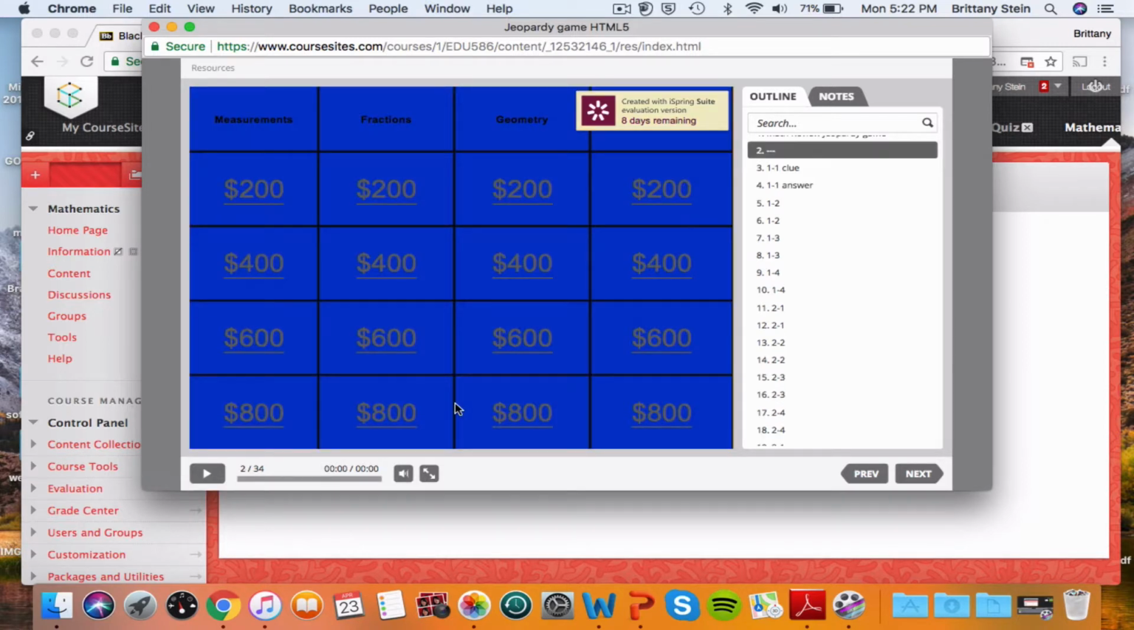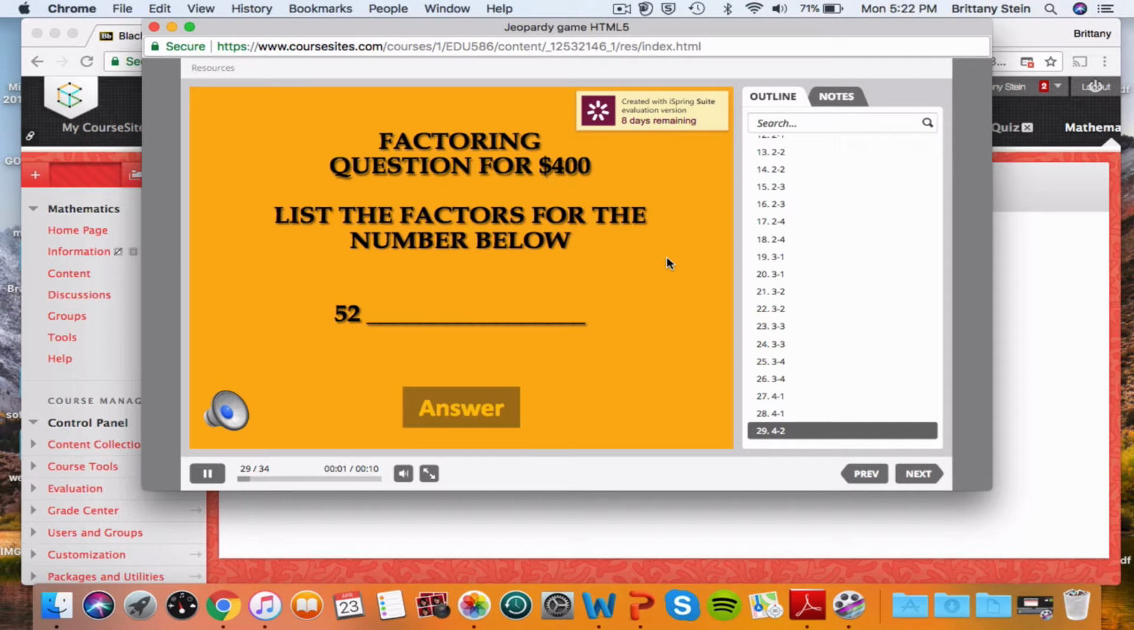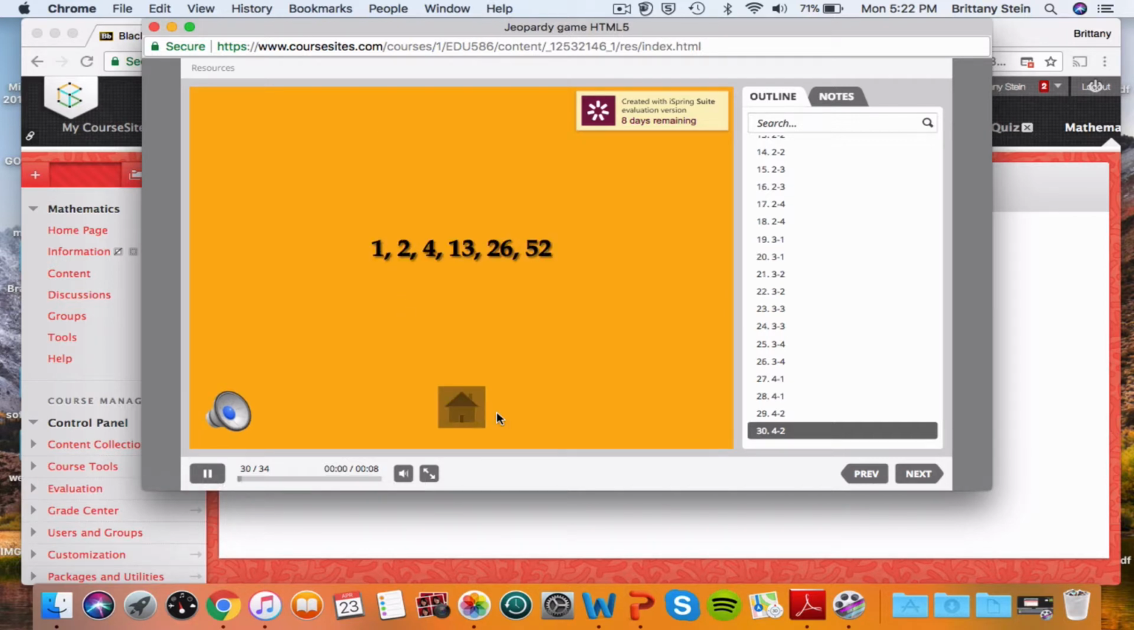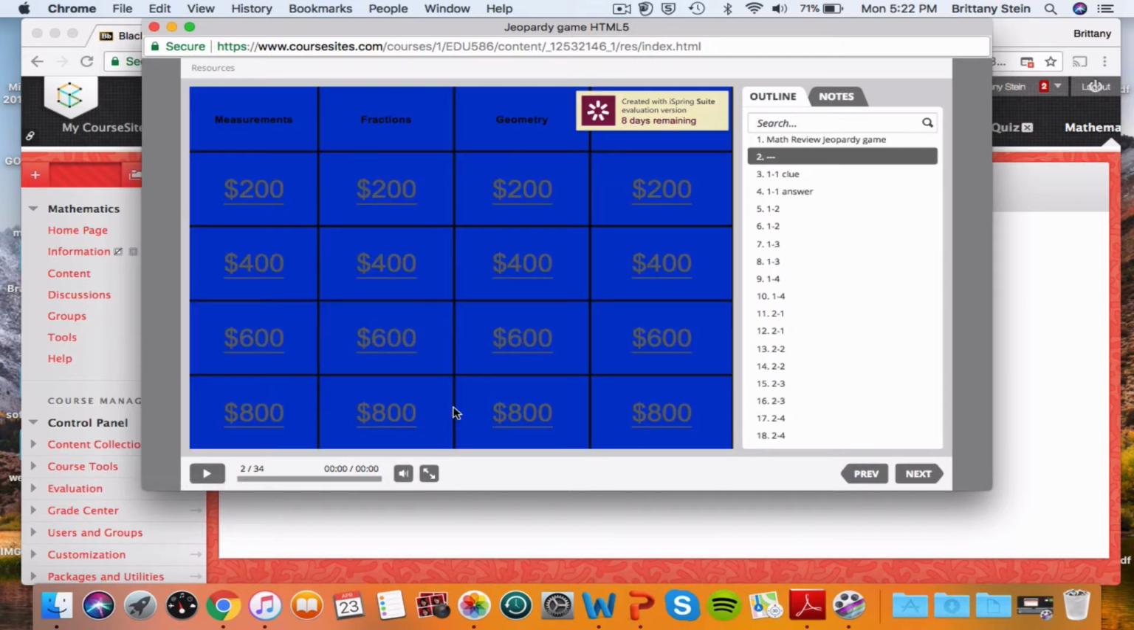Going back home, we can do a miscellaneous for 400. Factoring question for 400. List the factors for the number below. 52. The students will be required to list the factors that go along with 52. And the answer is listed, and it brings you back home.